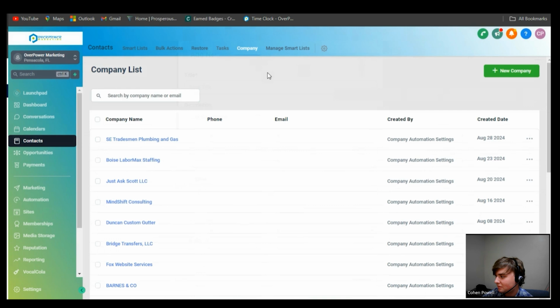Moving on to company, this is basically a list of all companies that are under OverPower Marketing's contact list. And sometimes we need to add a company name because we are contacting a representative of the company. And so this will just keep track of all the companies that we are currently corresponding with. You can also add a new company here using the new company tab.